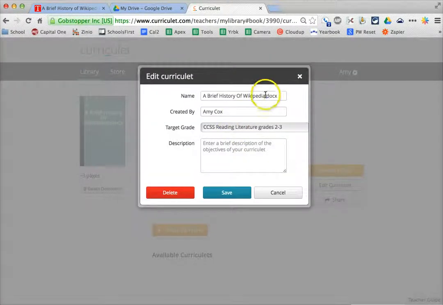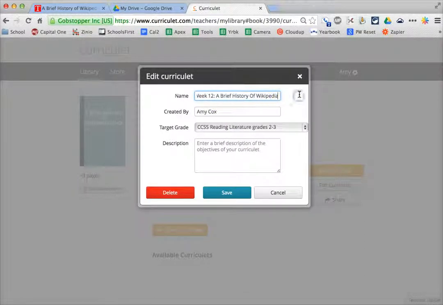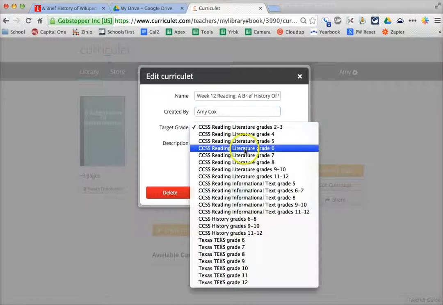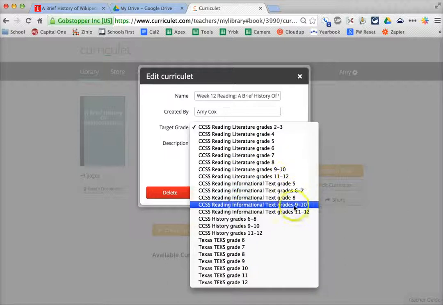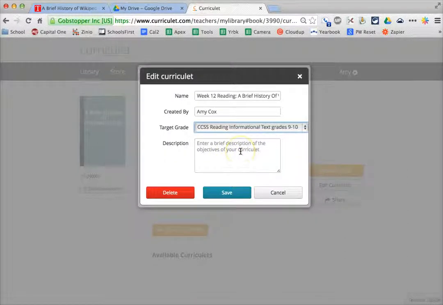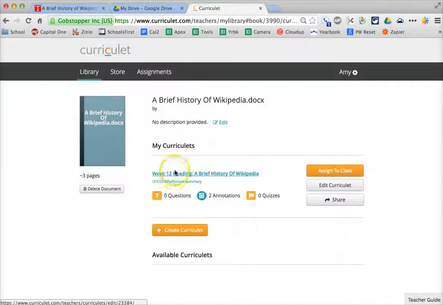This is where you could edit the title of the assignment too. So you may want to not just have the title, maybe you want to add in week 12 or something. I like to add in weeks, so maybe week 12 reading, and then the title. And this, you can also connect with the grade level, so maybe this is an informational text for ninth graders, because I have 9th graders. You can have a description and you can save it, and it will just update that, and that's what the students will see when you assign it. So it's important that this title is what you want the students to see the assignment as.